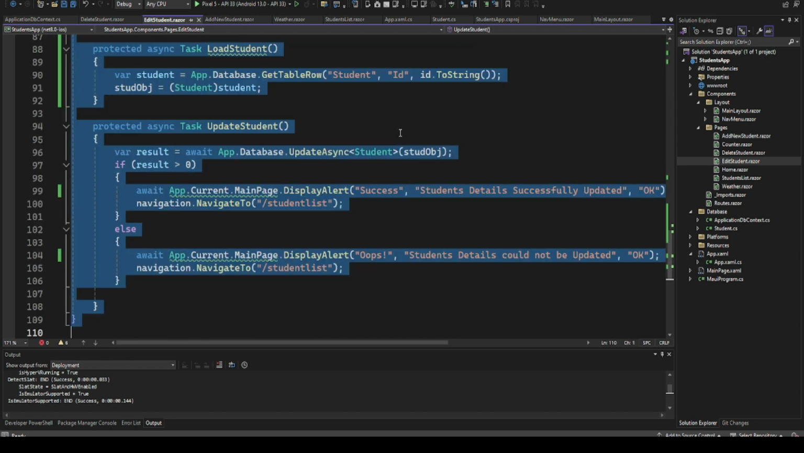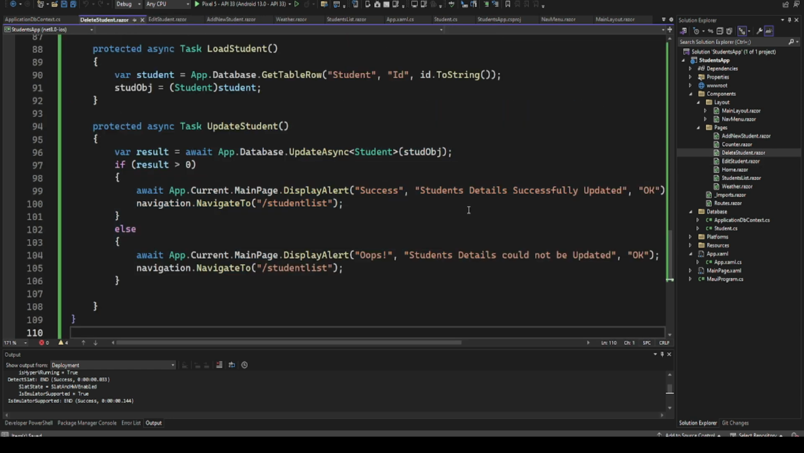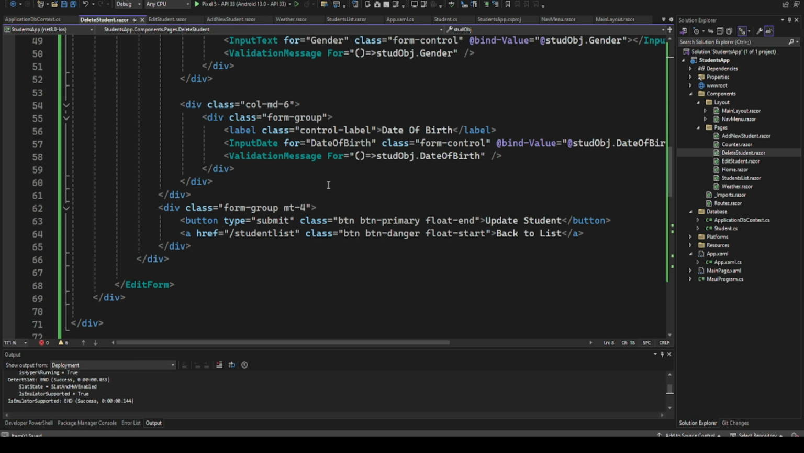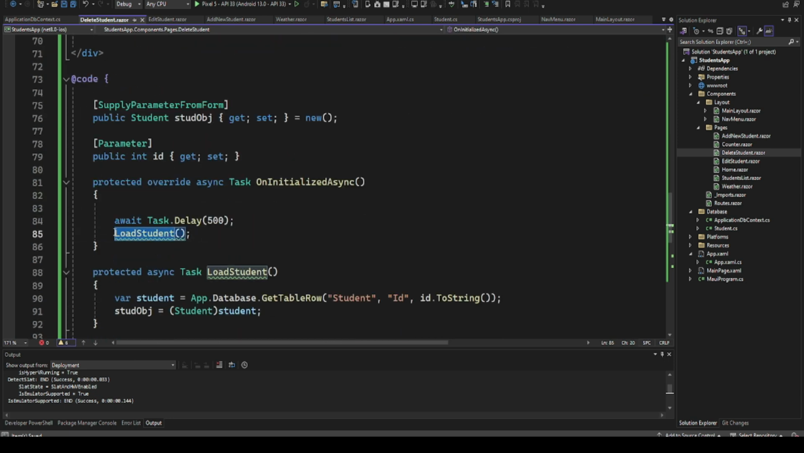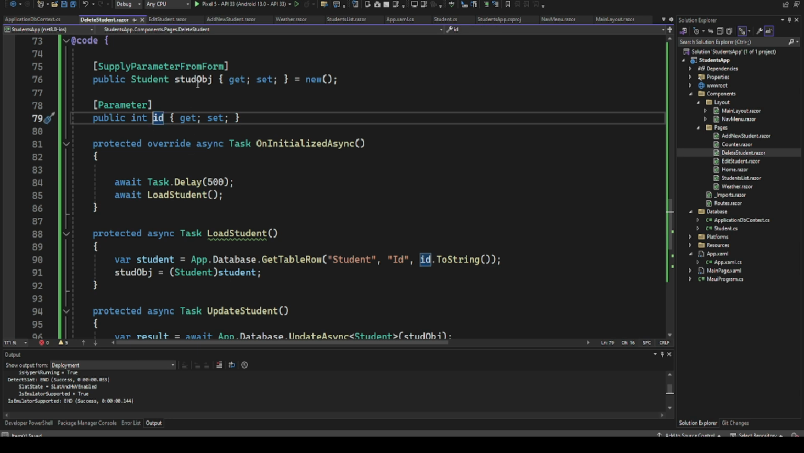So let's just copy the whole of edit page and take it to the delete section. So then update these two. Can say this is delete. We also need to get the student that is being deleted. So this is a delete student. And when you do that, it will get the details, the same thing that we have done. So we can do here await. So it will get the student details, that is the detail of the student with this ID. Then pass it to this object.